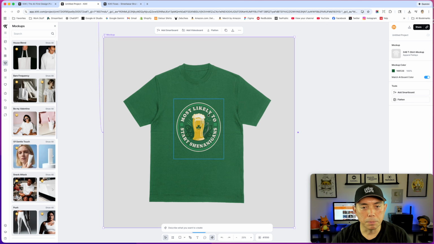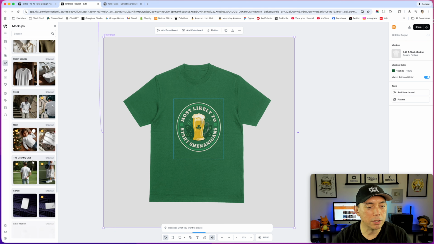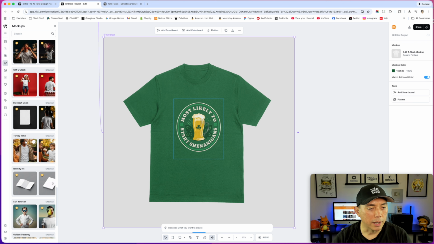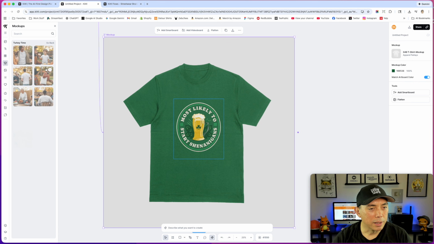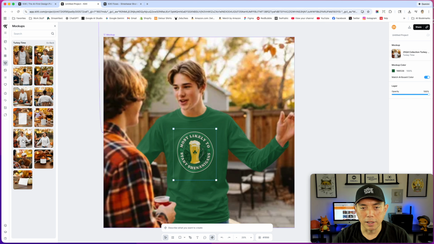Now it can be put on a regular shirt or it can be put on any of these other shirts. You'll see the shirt that I used. It's down here. This guy, Turkey Time, but I used that one. I could put it on the back of a shirt. I could put it on this guy. So let's do this guy right here.